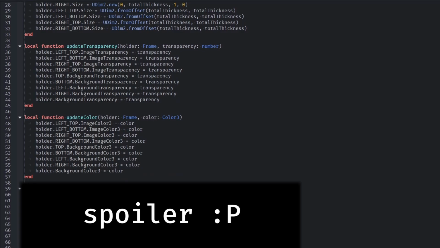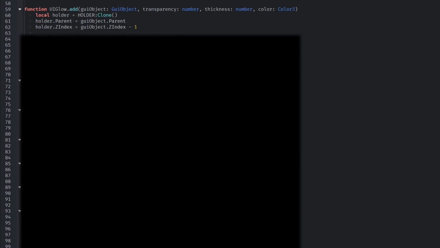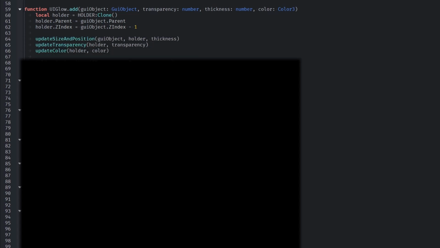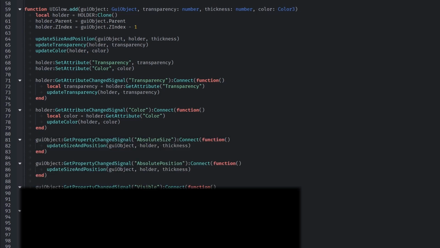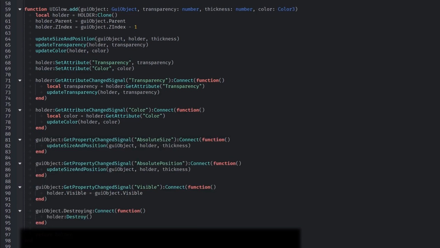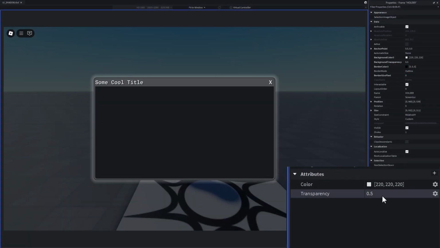Applying transparency and color is just as you think. Now, let's fill the function. Clone the holder, place it below main, call the update functions, set up an attribute-based configuration for color and transparency, bind to a couple of signals just in case, and return the holder. It will be a very easy and intuitive one-liner to call the function, and the result speaks for itself. That's brute force glow effects.